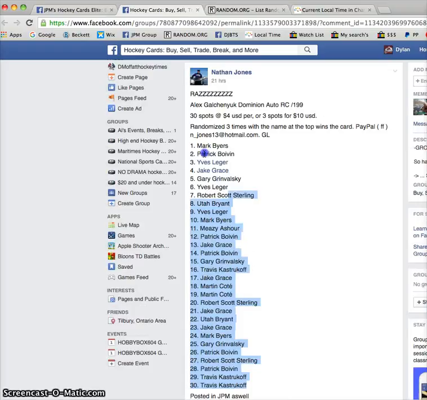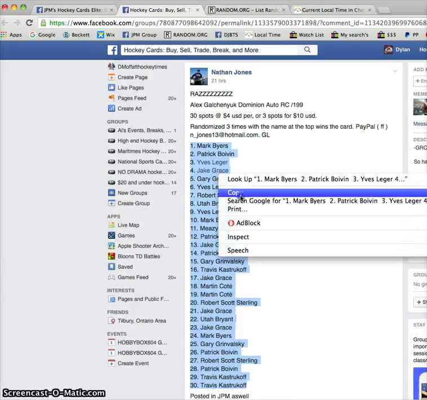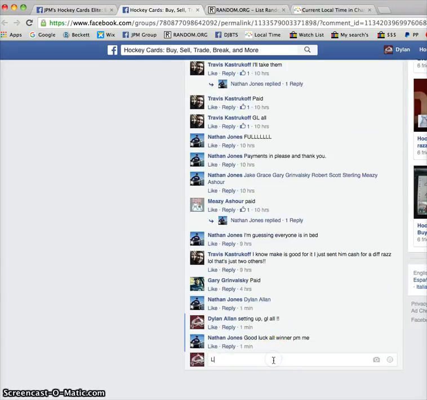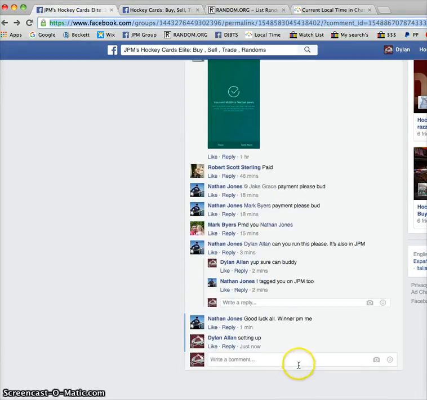We've got Travis on the bottom and Mark on top. It will be done three times, with the third random winning the card. So we've copied the list. We're going to post live in Hockey Cards and in JPMs.